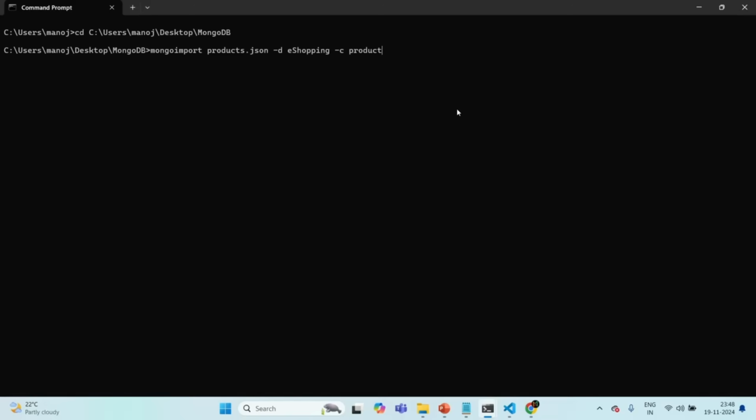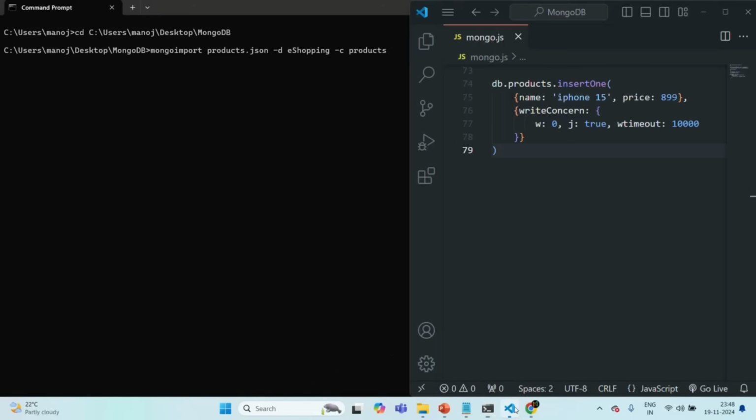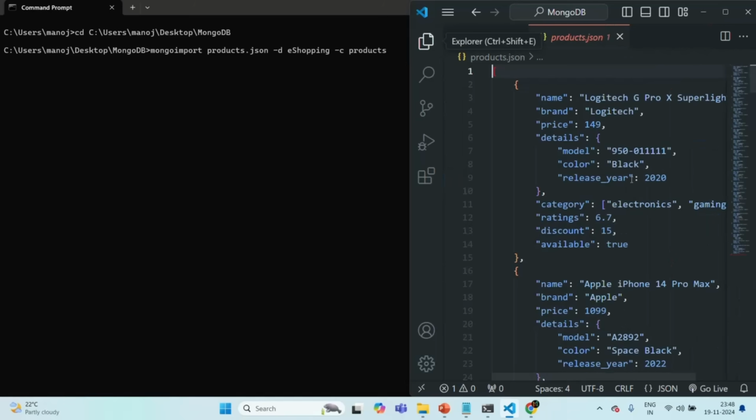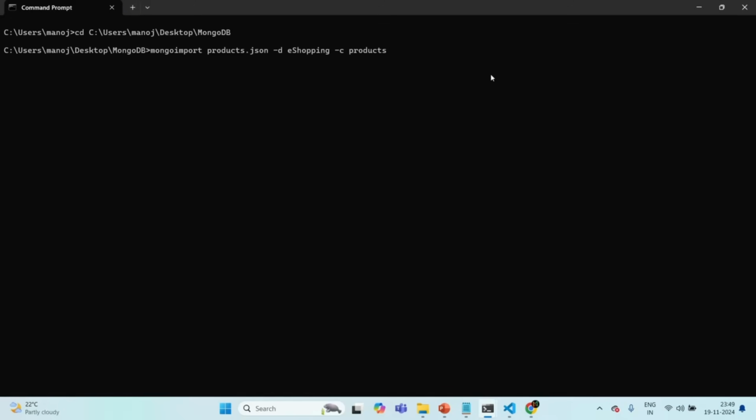All right. Now here in this products.json file, if I open it, let me open this file from here. In this file, we do not have a simple JSON object. Instead, we have an array of JSON objects, right? So here we also need to specify that.